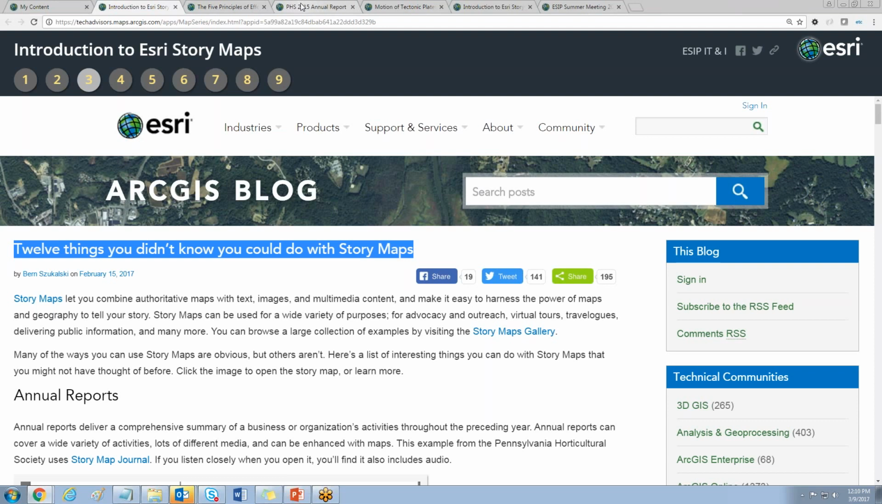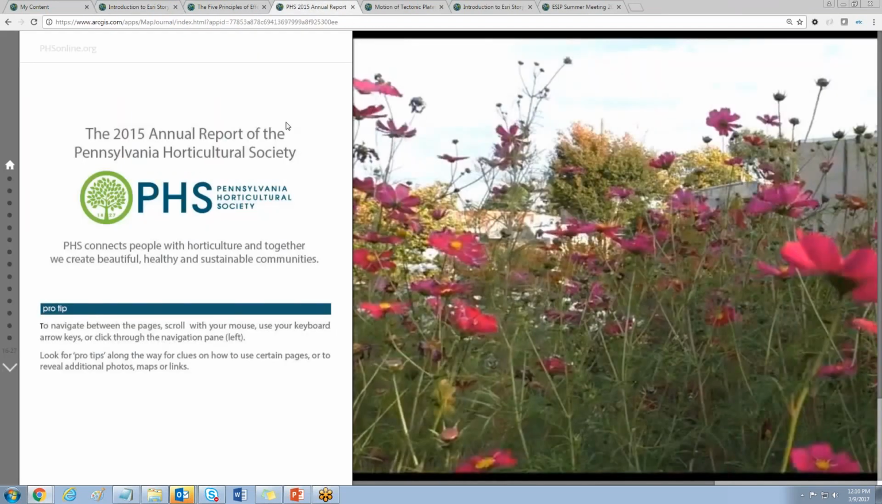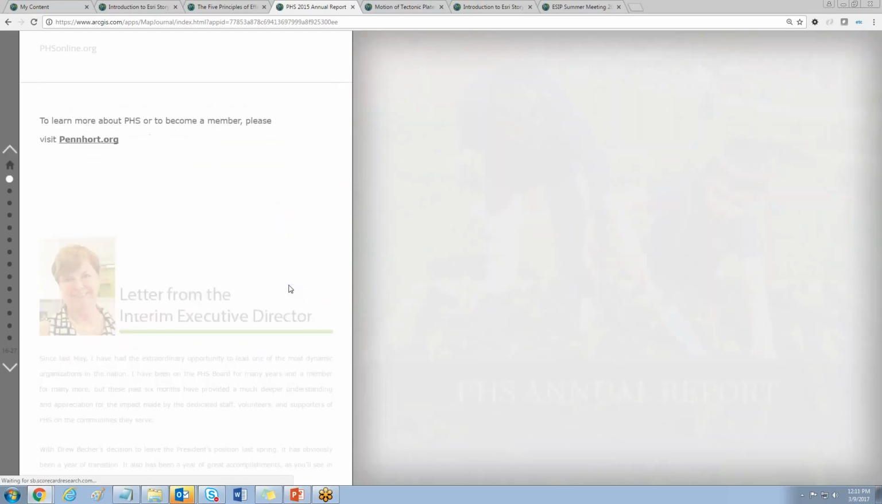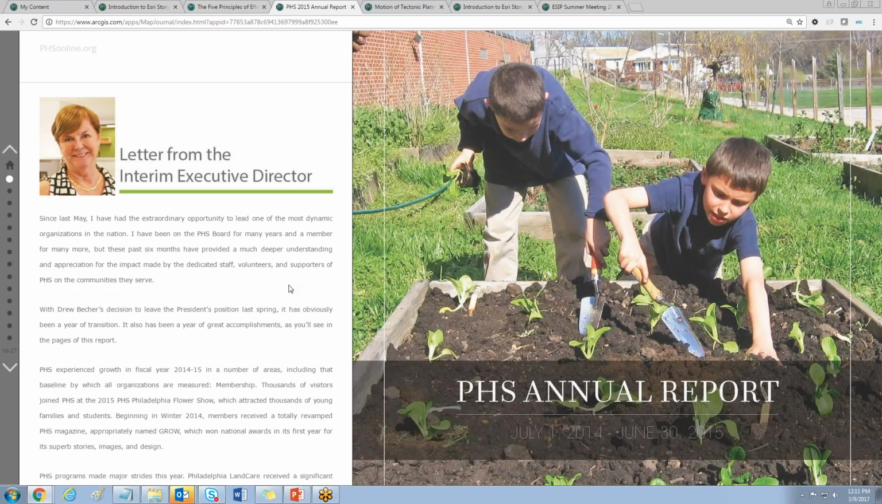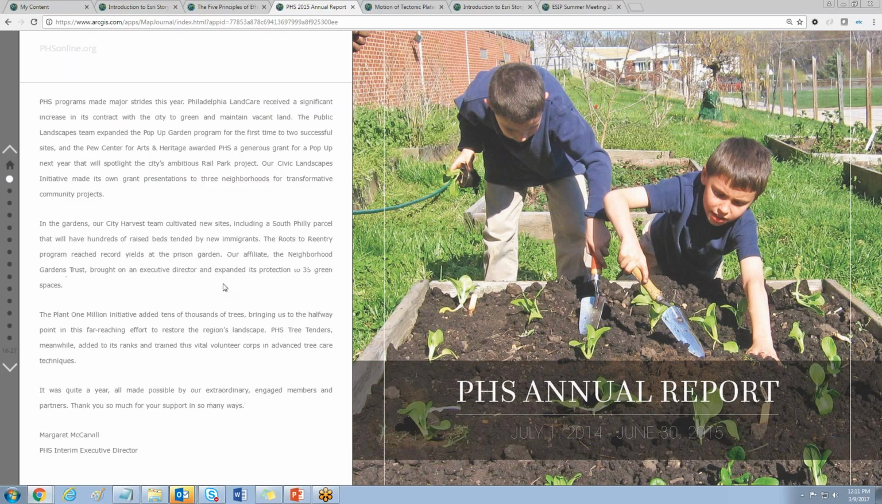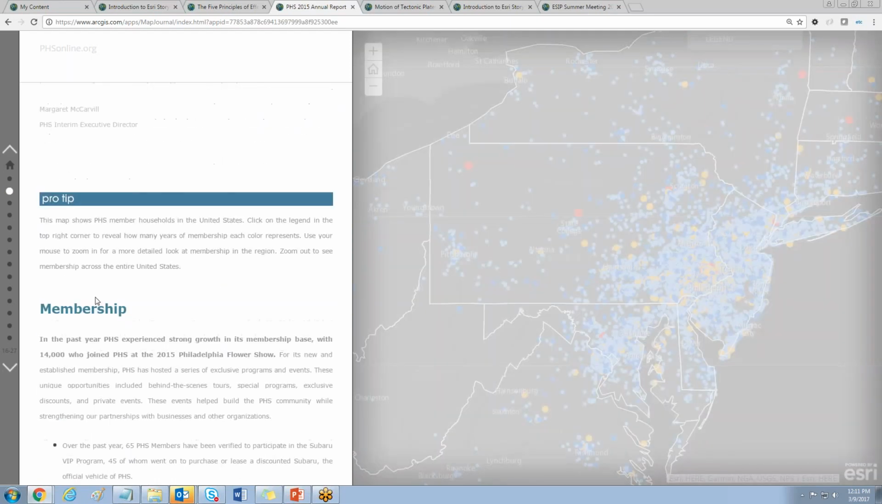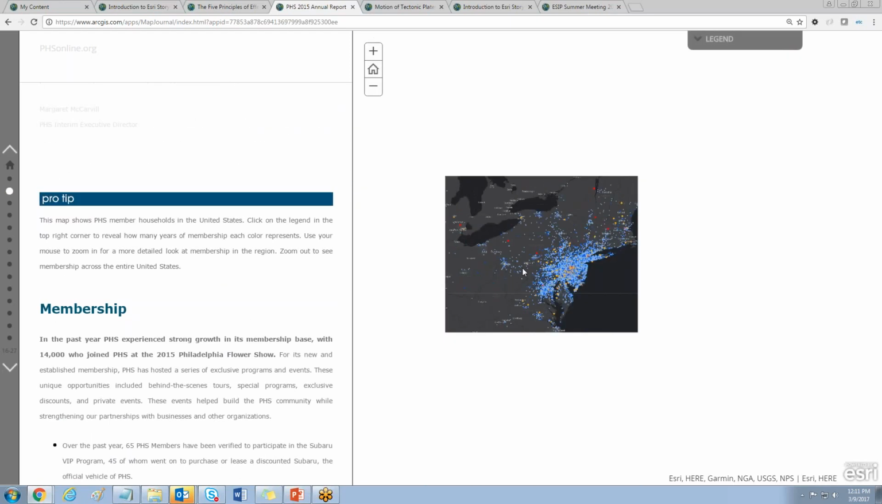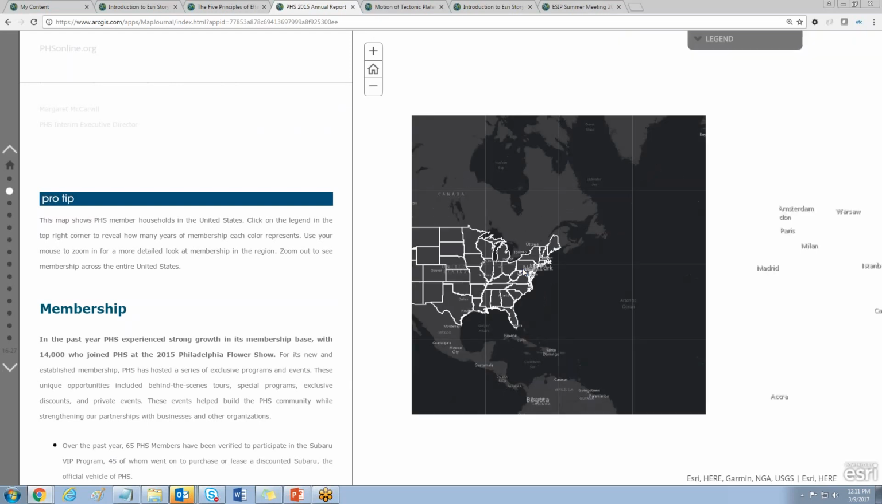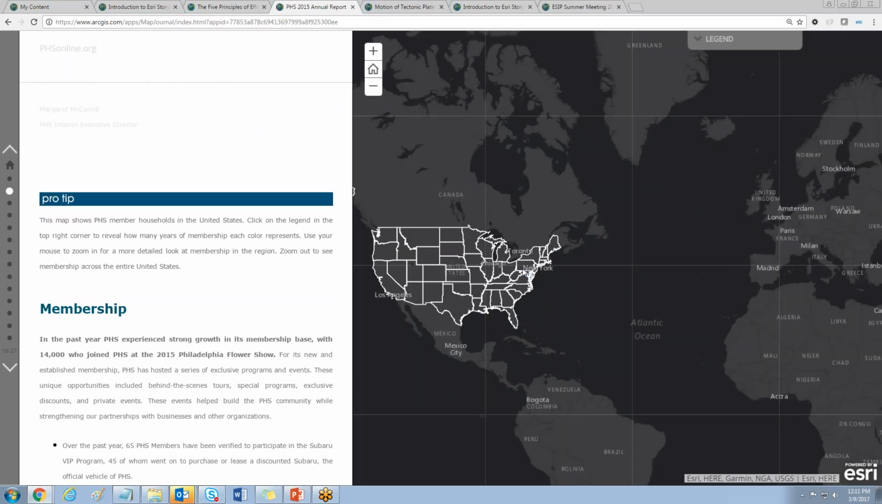One, you could do your company's annual report as a story map. So this is a real example from the Pennsylvania Horticultural Society. If you load this up, there's actually some sound. They've integrated sound clips too in the story map. And this is a different template than the other ones I was showing you. But so here we have the letter from the executive director. We go through, can read all about that. We go to the next one. They're showing their map of membership. It's a really different way to do an annual report.